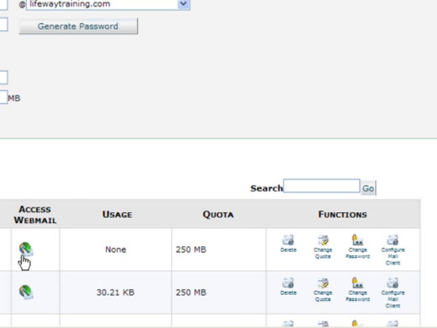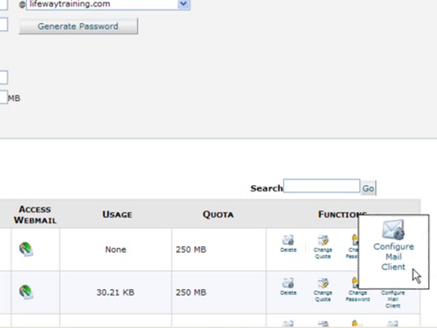So if you like Gmail and Hotmail, you can use it that way, right here. You can change the quota for everybody's mailbox. And you can delete it if you mess up. Here's where you change the quotas. Here's where you change your passwords. And here's how you configure it for your mail client.